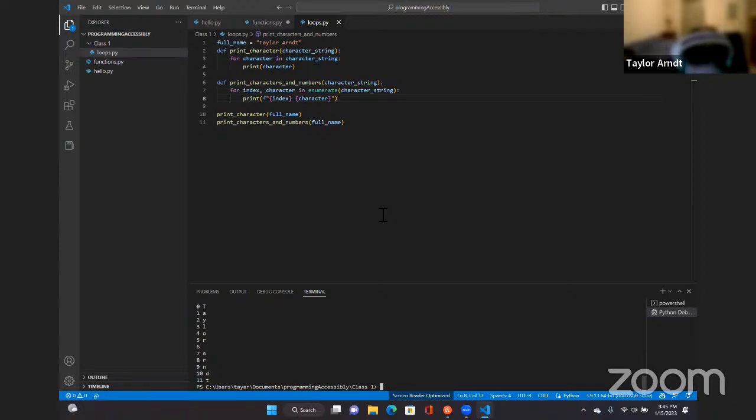So it's just kind of repeating this over and over again. No, it says 0 T, 1 A, 2 Y, 3. So it's repeating the number and the character. So the number is the index, the associated number in the array of the letter. Huh. Isn't that neat?